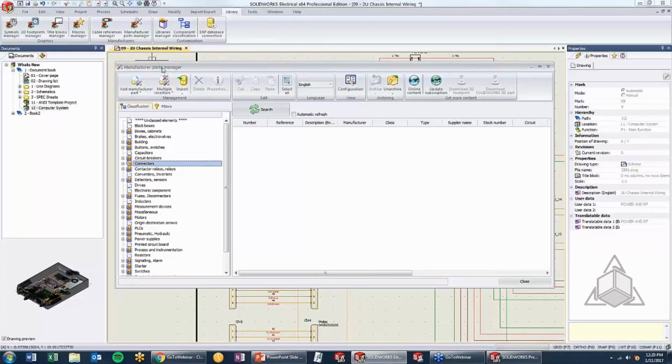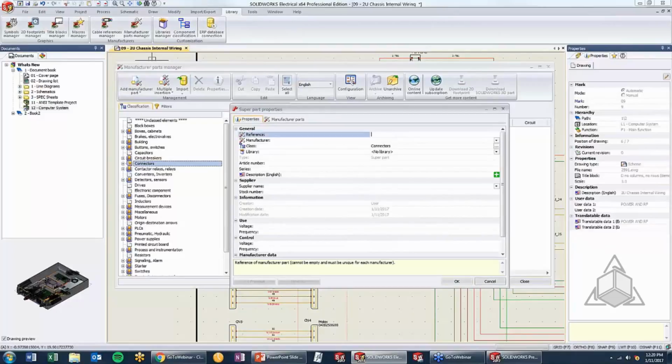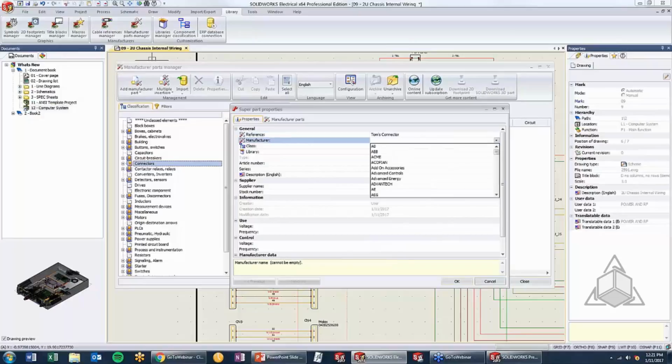So I'm in my manufacturer parts manager. I'm looking for connectors, and instead of just clicking add manufacturer part, I now have a drop down to say add a super part, which will give me properties. So I can call this Tom's connector. My manufacturer, I'll link into CADimensions.